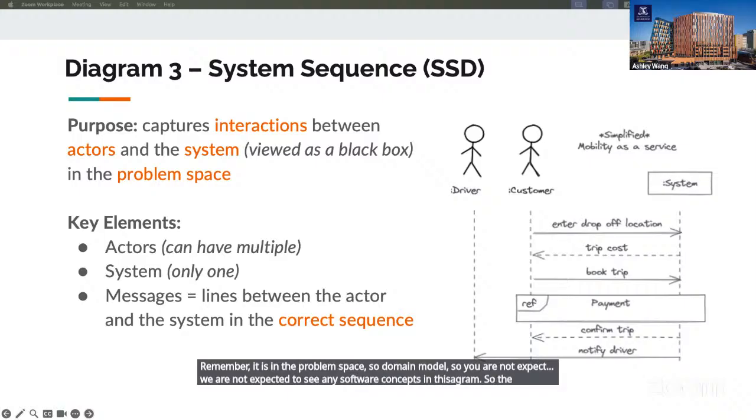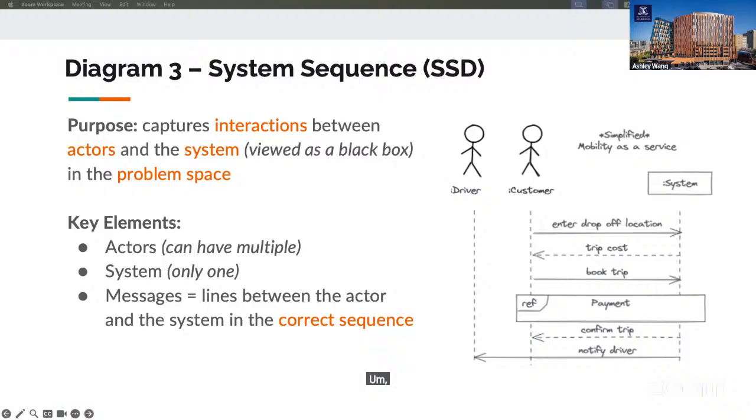The key elements include the actors. They can be multiple, but usually you don't see more than two. And then you have the system up here, but only one, because we treat the system as our black box. And then you have those lines in between, that's the messages. The lines between the actor and the system need to be in the correct sequence. If it's in the wrong order, that's probably not ideal, because in the sequence diagram we want to know the order of execution. So it's very important that you draw it in the correct sequence.